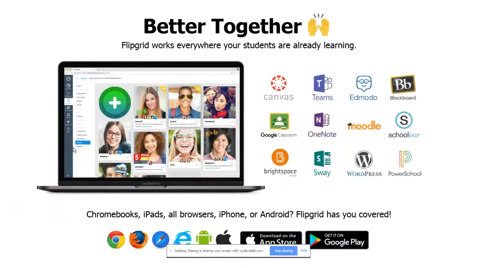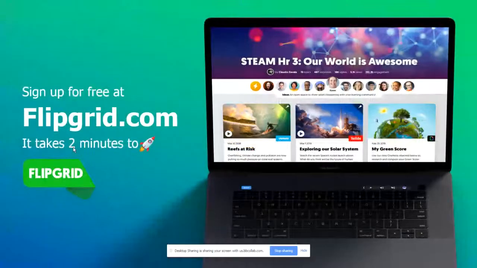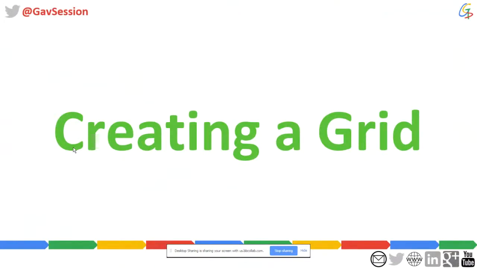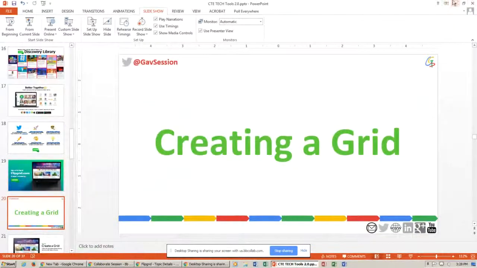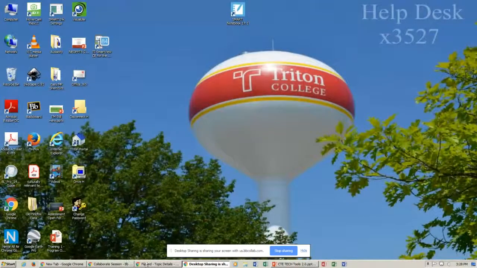So again, it works with Blackboard. If you're using Google Classroom, OneNote, WordPress, and PowerSchool. Obviously, our most important one would be Blackboard here. And then it also works on Macs or Android, so it's very versatile. It's free. It takes 2 minutes to sign up. So if we have some time at the end, I was thinking we could do something with it. But before we get into that, I'd just like to show you what a grid looks like.